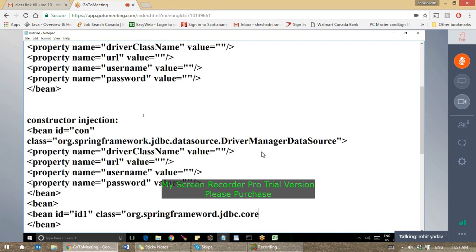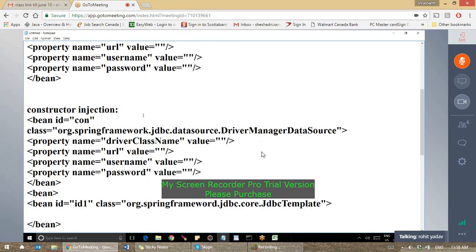org.springframework.jdbc.core.JdbcTemplate. So if you understand this, then you'll have a better understanding. Like the bean tag is there, and inside the bean tag, we are trying to cover the things.